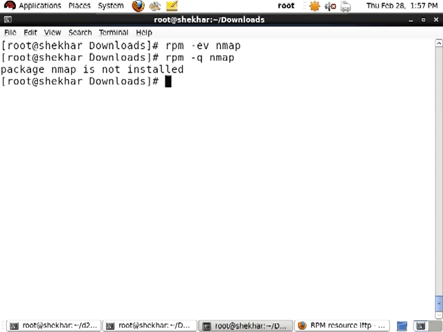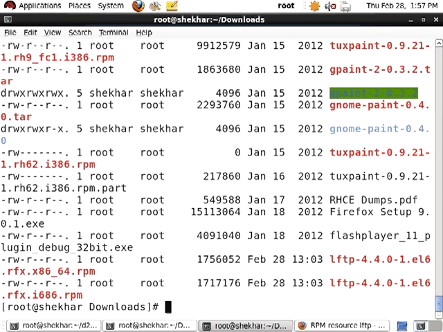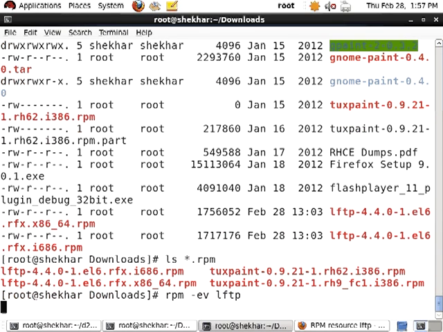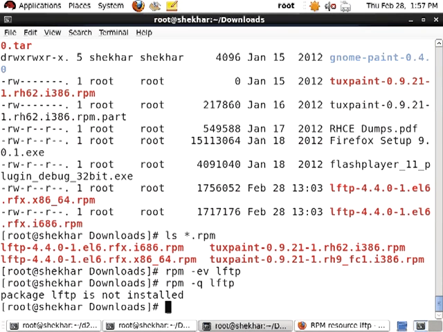Do I have the Nmap? Oh man, I don't have the Nmap rpm. No, I don't. So I'm going to install the one that I have. Okay, LFTP, sorry. So again, let me erase this thing. rpm -ev LFTP. The package will be removed. It has been removed. Now if I query this thing, it is not there, and now I am going to install it, rpm -ivh, and this is the name of the package.